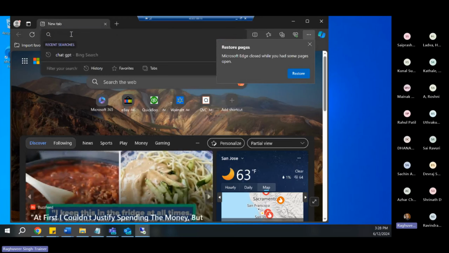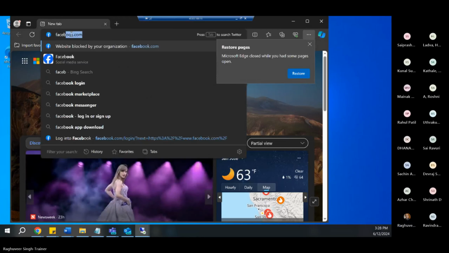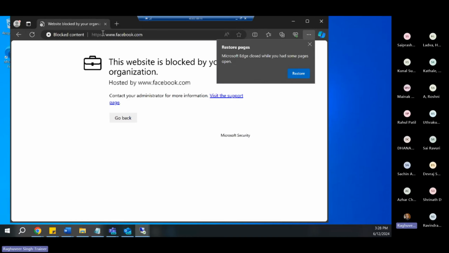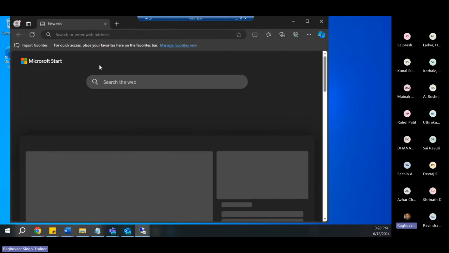Now I will type those websites here. I'll start with Facebook. Facebook, as per the indicator, was blocked. Let's see if it opens Facebook or blocks it. So you can see it says Facebook is blocked. The website is blocked by your organization, hosted by facebook.com. Contact your administrator for more details. Visit the support and go back. There is no option to proceed further. You can only go back.